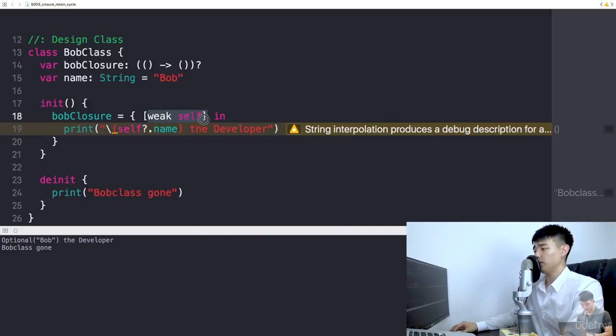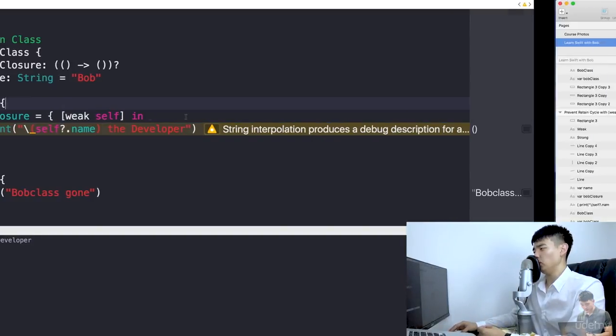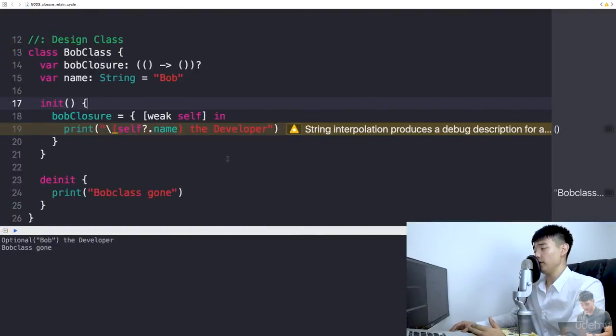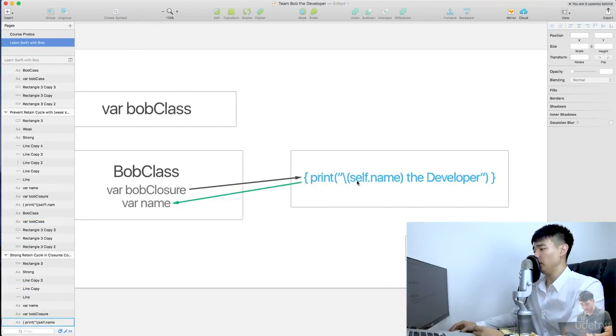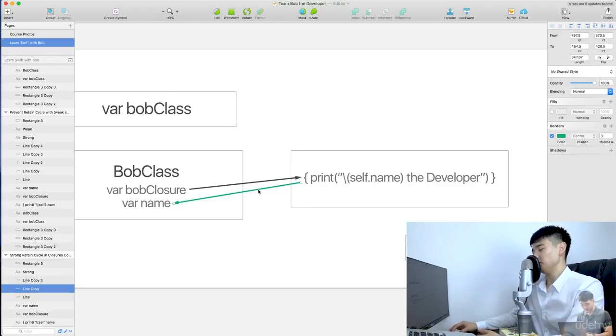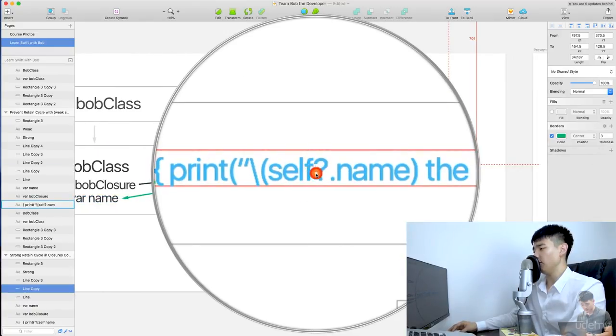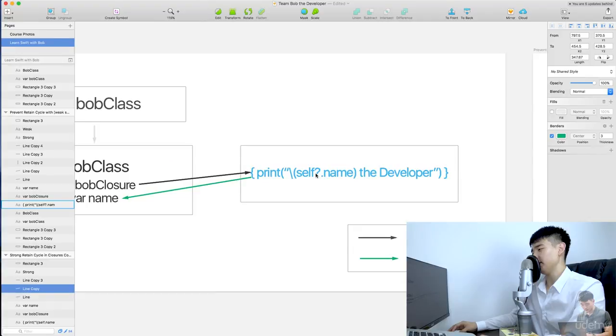So now when you do this weak self, this closure block has a captured self, the object, with no strong reference. It simply has an unknown reference to a Bob class. I think this should make sense. There's this kind of relationship going on right now, but the problem is that all of a sudden self becomes an optional type. Why is that happening?